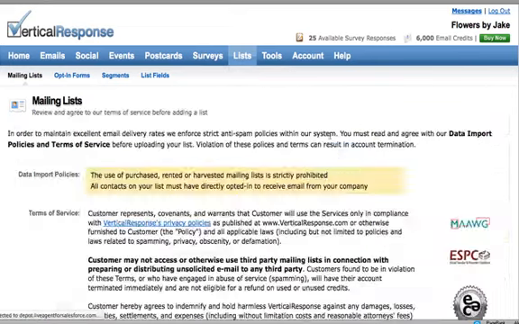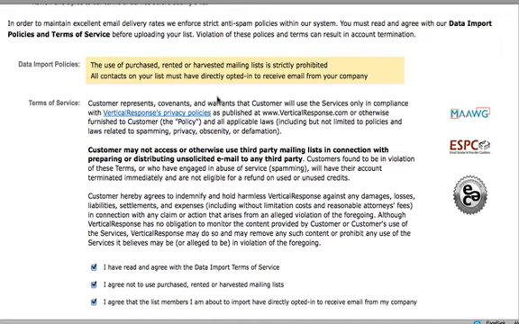So I'm going to click New, and this brings up the first step here where you need to agree to our terms of service. And essentially what you're agreeing to is what's in this box right here. Basically, Vertical Response has some pretty strict policies about mailing lists. They do need to be opted in, meaning everybody on your list has opted in to receive emails from your company. We do not allow any kind of purchased or rented list to be mailed through our system, and we never allow harvested addresses to go out. So just make sure that everyone on your list has in some way given you permission to mail to them, and you'll be all set.